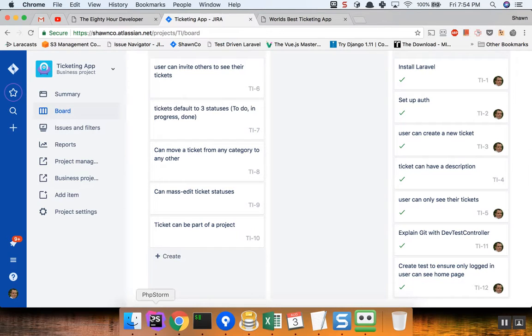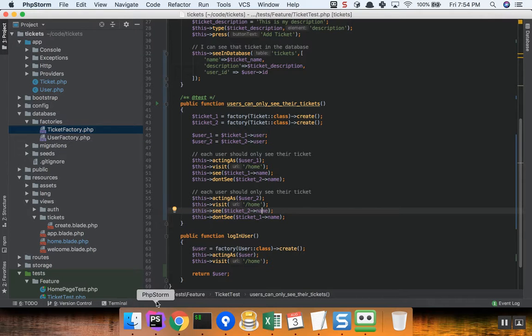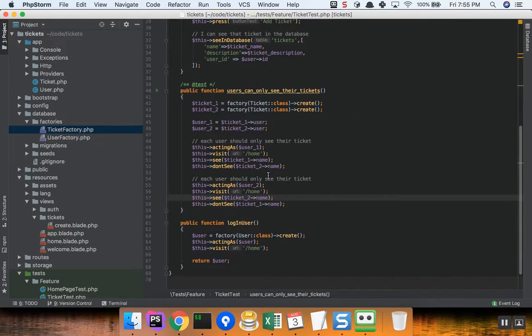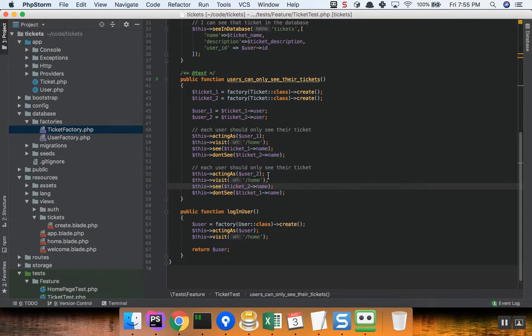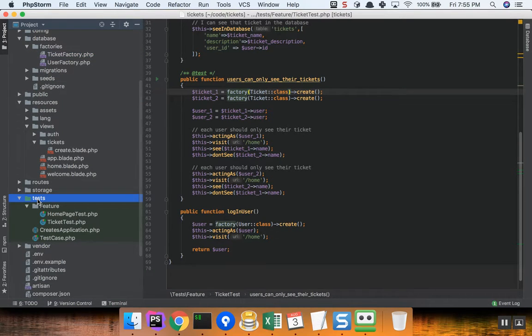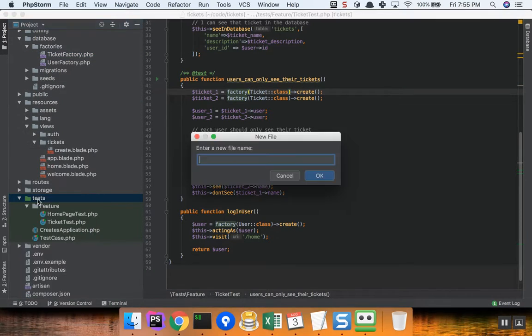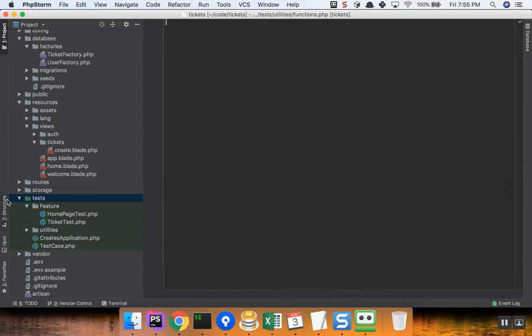Before we do that, though, there's a couple of little conveniences I want to add in. And this is something that I saw in one of Jeff's videos a couple of years ago, and I just absolutely fell in love with it. I don't like typing out this factory ticket create every time, so we're going to create a little convenience method in our tests, and we're going to create this file. We'll do it like this.